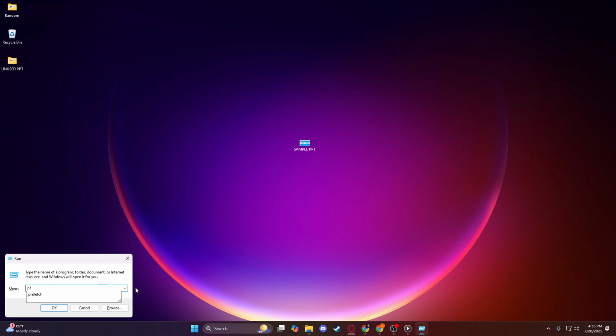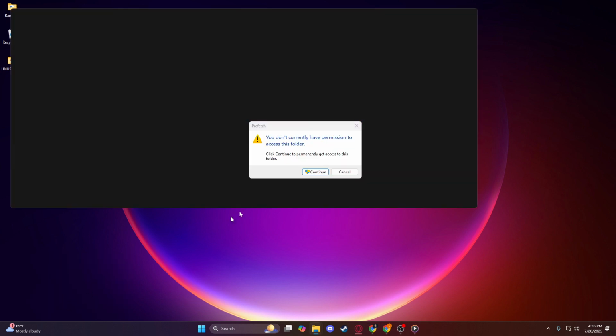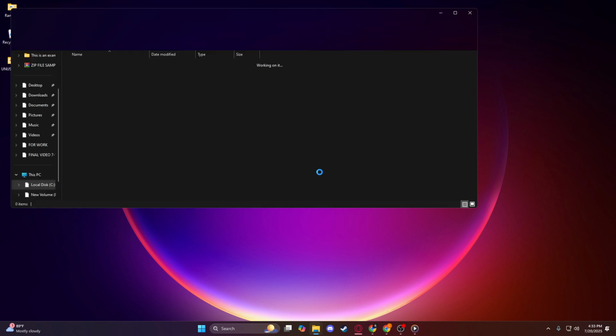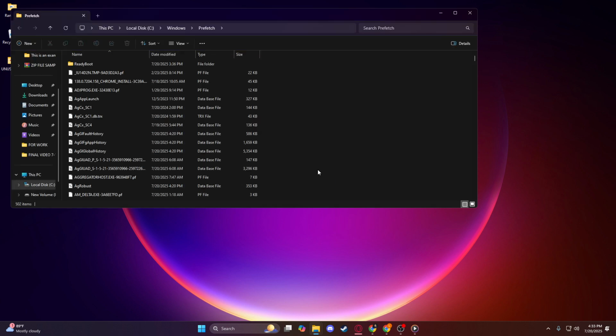Prefetch is a folder where Windows stores information about programs that are frequently used, which can accumulate over time and occupy unnecessary space. When you open the Prefetch folder, you'll see a list of files. These are essentially temporary files that your system uses to speed up processes, but clearing them won't harm your system.